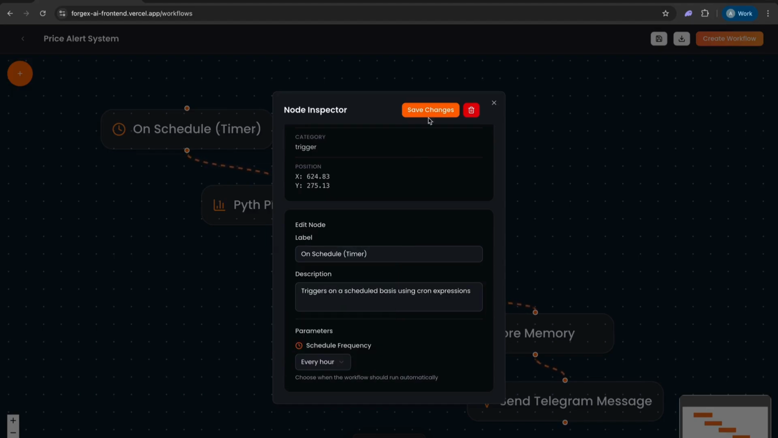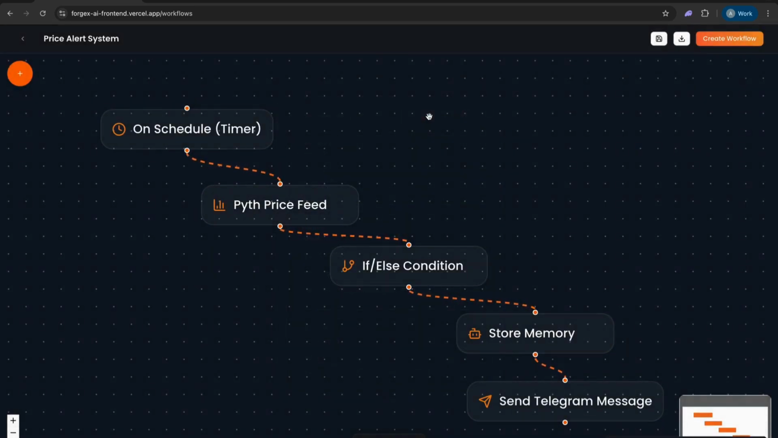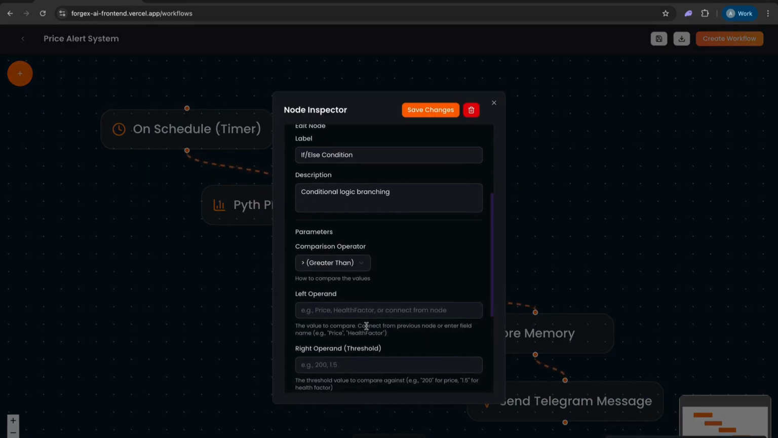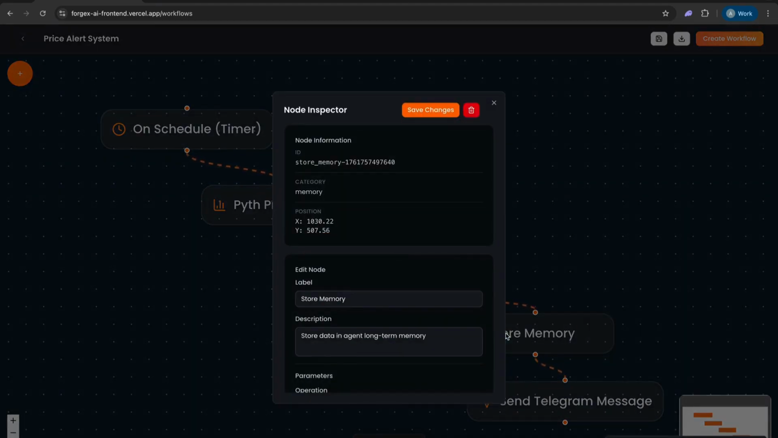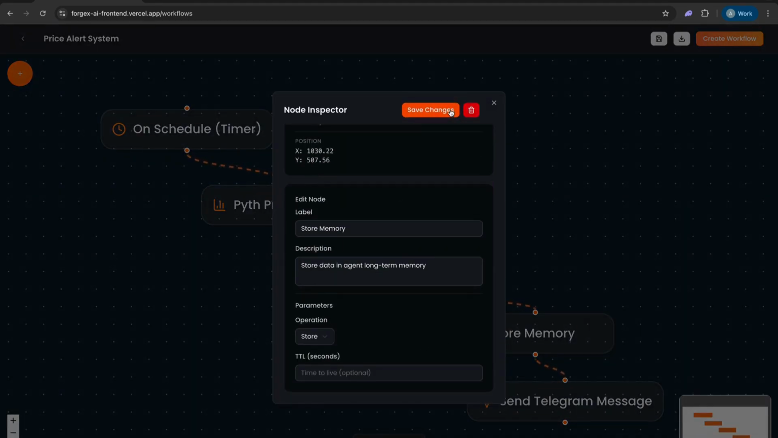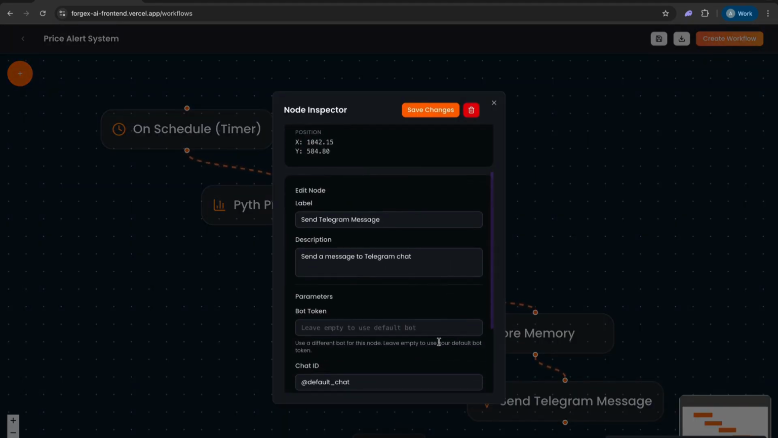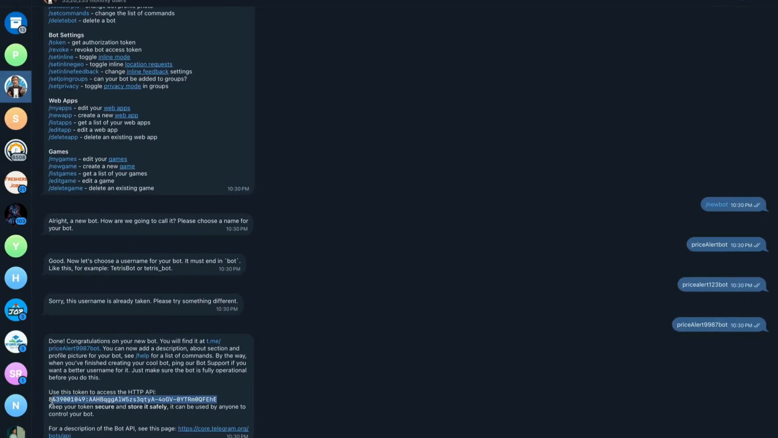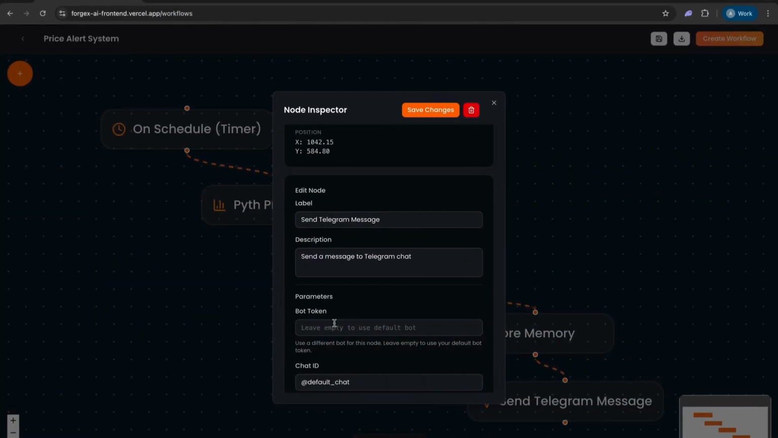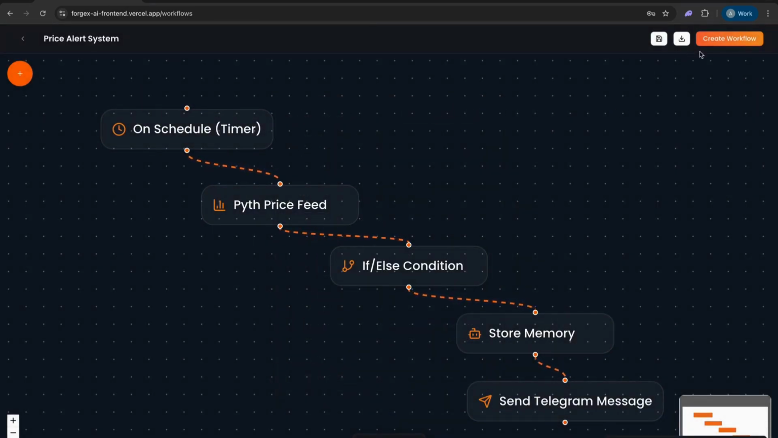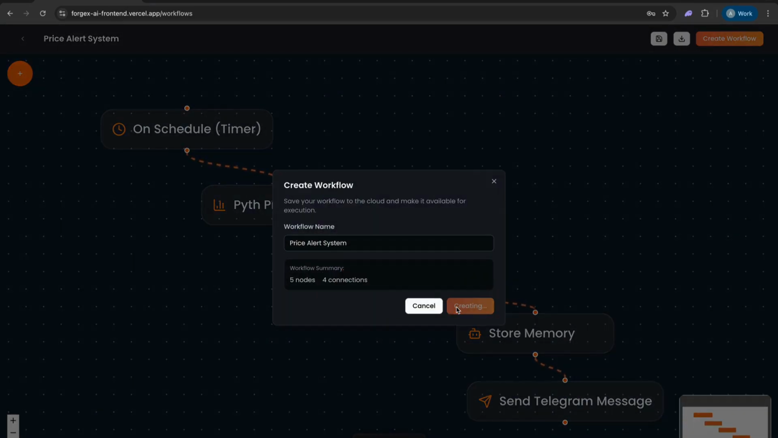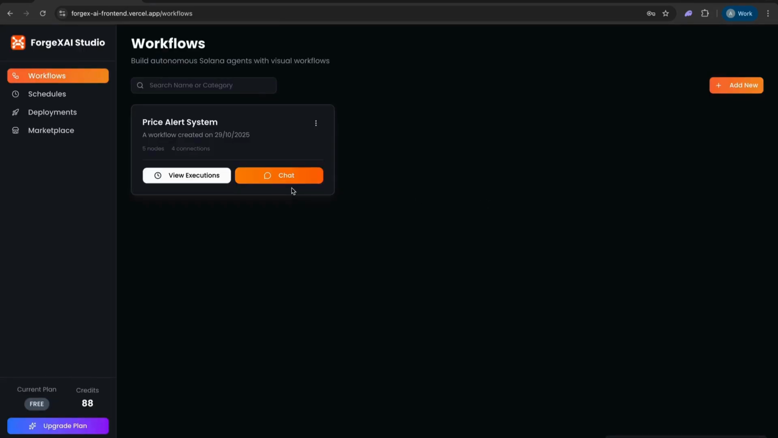For the On-Schedule node, I'll set it to run every hour. In the Pyth Price Feed node, I'll set the symbol to USD. In the If-Else node, I'll configure the left operand as price and set the threshold to 200. The Memory node will store workflow responses by default. For the Telegram Message node, you can generate a bot token using BotFather on Telegram and paste it here. Once everything's configured, you can save the workflow easily.